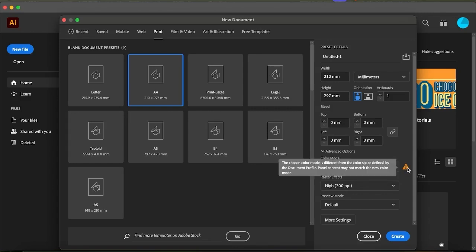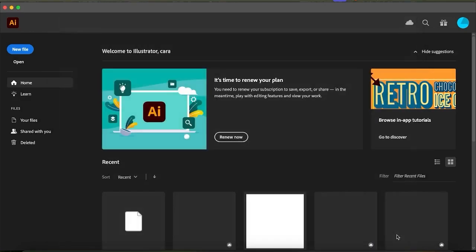So this has come up. As we've selected print, it's automatically changed it to CMYK. However, I'm going to work in RGB, so I'll swap that. We're at 300 ppi, and we'll create this document.